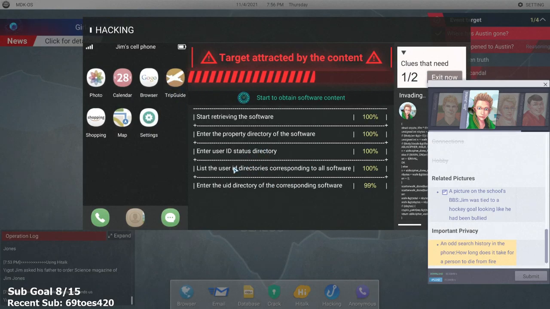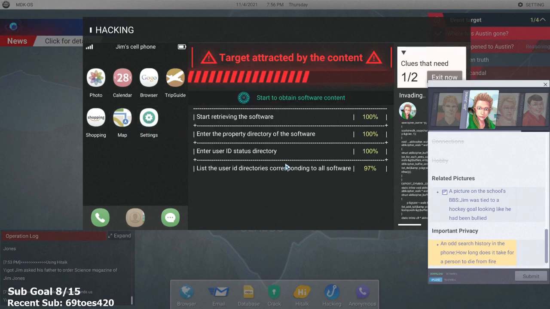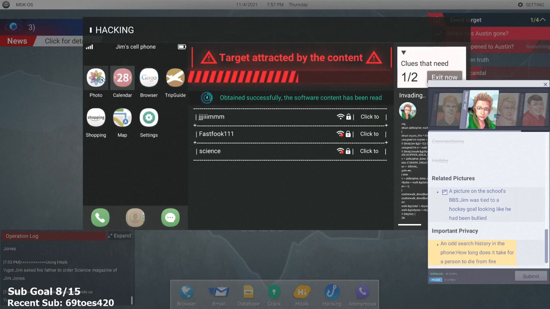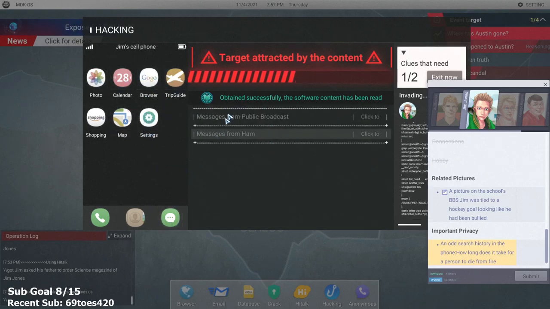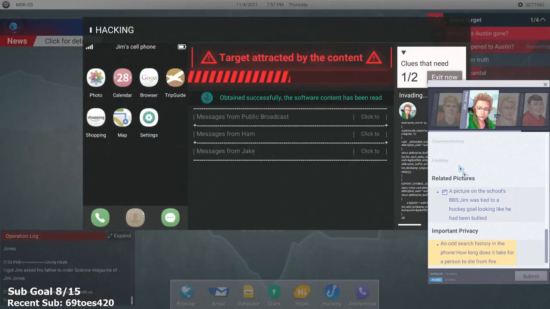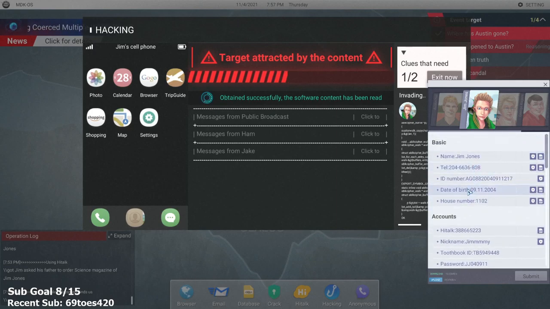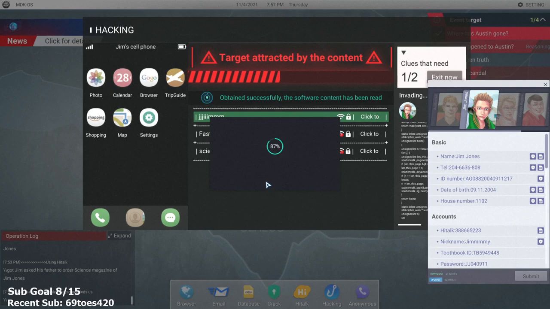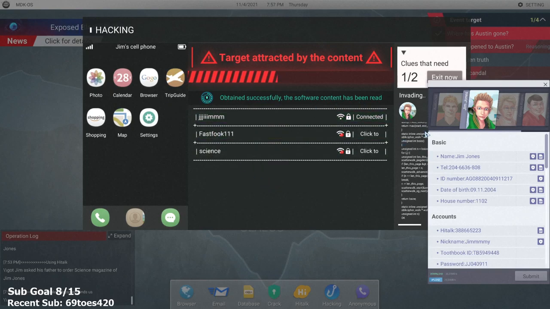Trip guide. Shopping. Maybe we can find something that he bought. No. Map. Last location. No. Settings. Wi-Fi connection. What's his Wi-Fi password? It was like 111111. Photos. Messages. Public broadcasts. Password is his birthday. Wi-Fi connected.